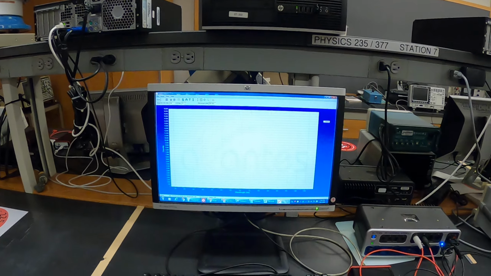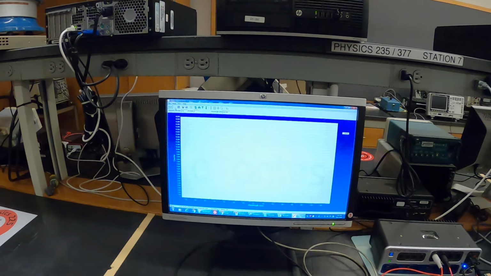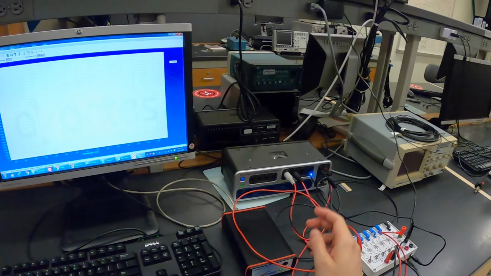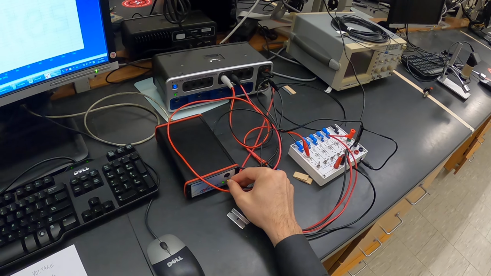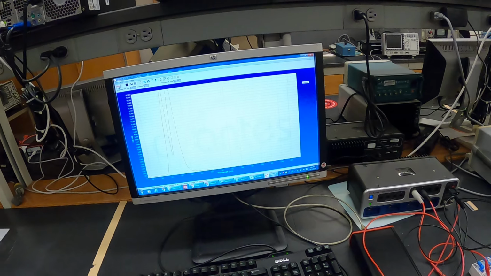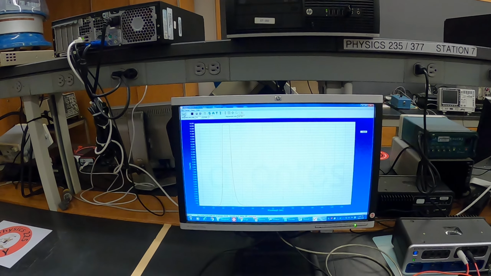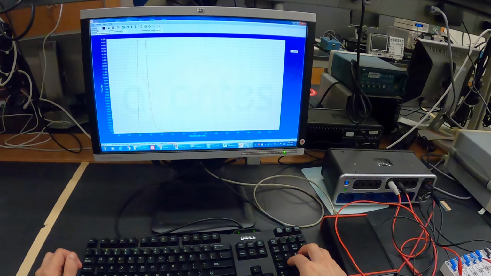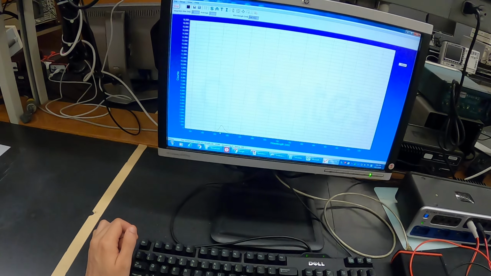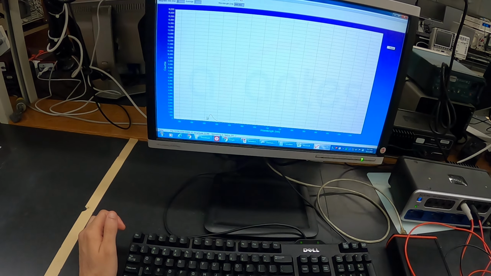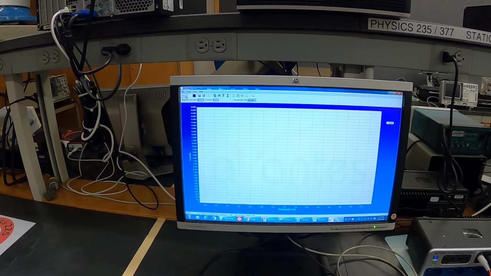And now let me decrease the number of averages to 1 and let me start. Okay, so I have some background from the room. Okay, so this power is too high, so I'm saturating the detector, so let me change to 2 milliseconds of integration time. All right, and you see here the spectrum of the LED.